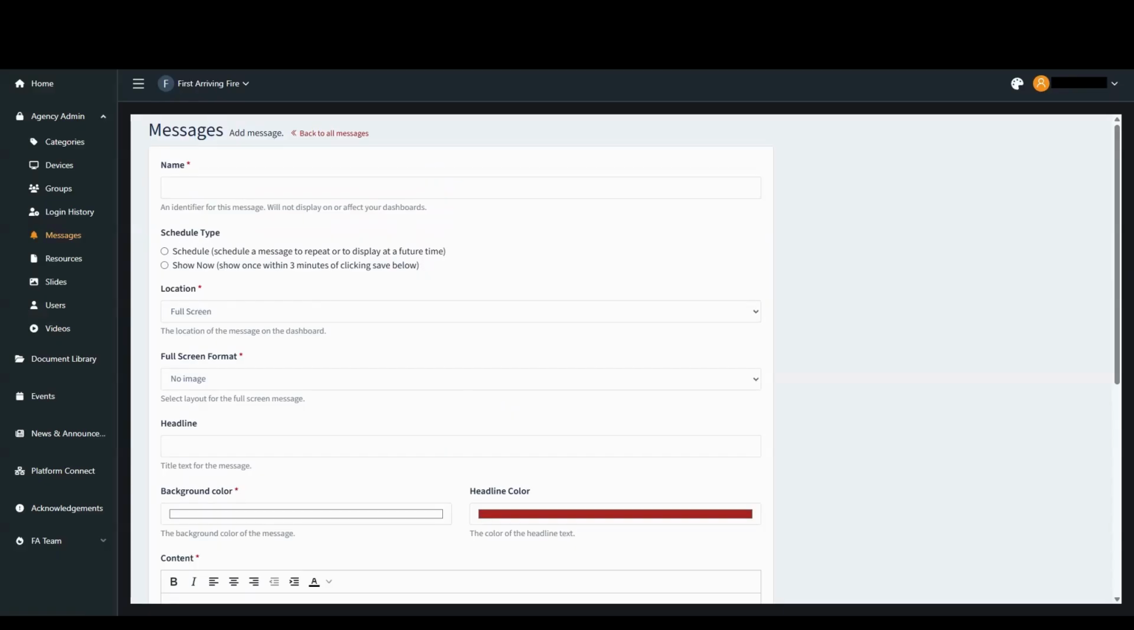So you have two primary options when it comes to scheduling. Show now, which sends the message immediately, and it'll appear on the selected devices as soon as the next display refresh comes around. So again, there's an automatic cycle of your dashboards pinging back. On that refresh cycle, it'll come back up as soon as that pings.